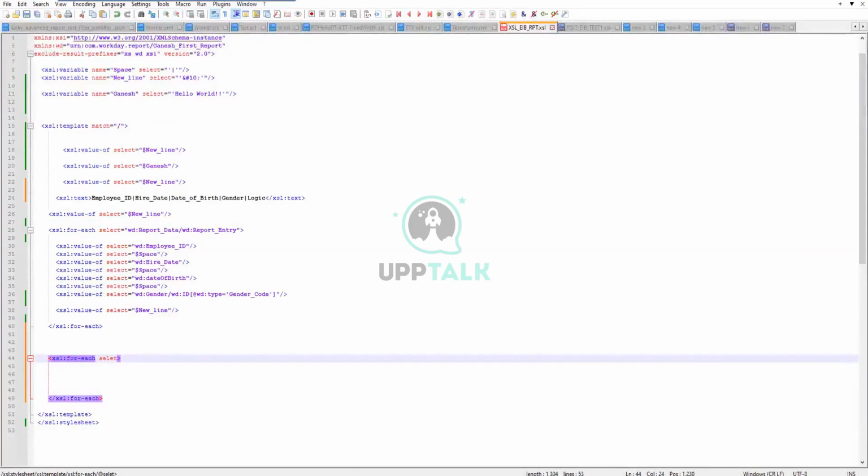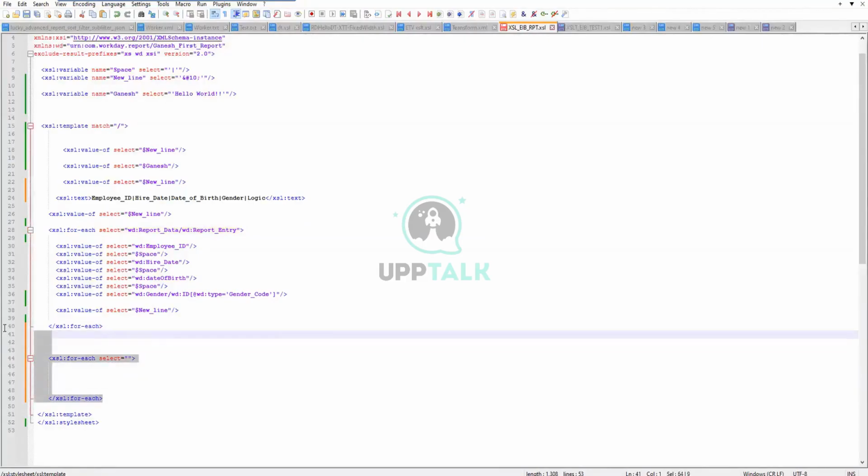Select equals. Here you define from where exactly the iteration has to loop. That iteration has already been created here. If you see, for this for loop there is an ending for-each as well. For this XSLT, the iteration has already been created.